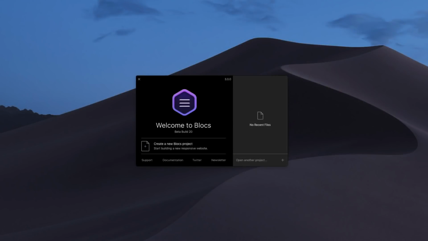Hi, it's Elder, and in this video we are going to take a look at Blocs 3 and its new user interface. So here we have the welcome screen, and if we click on the plus button, of course we can create a new project. So here we have the templates library, but because we don't have any templates installed on our computer, all we can do, of course, is create the empty page.